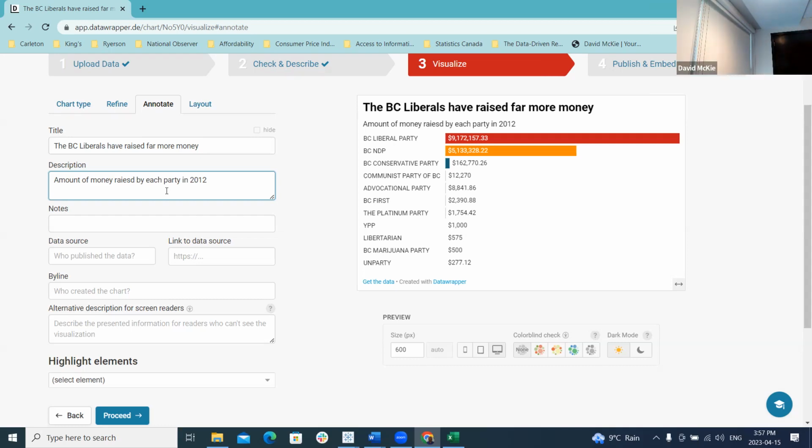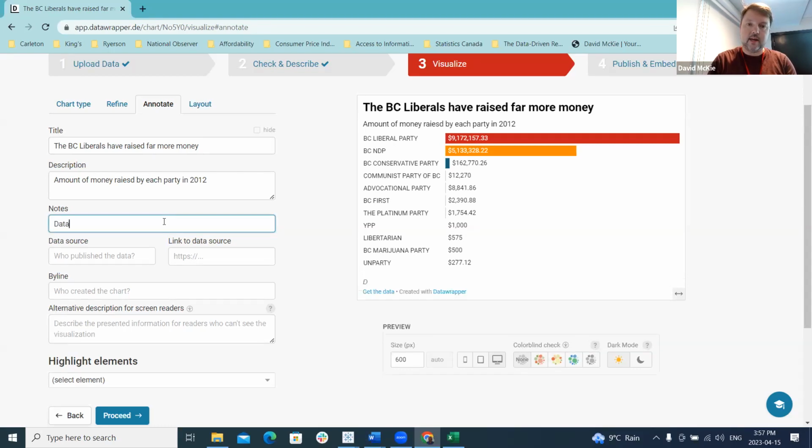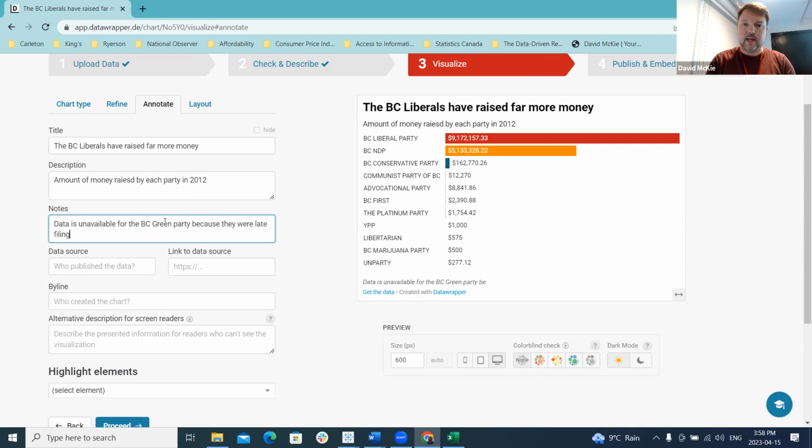Notes will add something to the bottom of the chart, which in this case is actually kind of important because some of you already noticed that the Green Party is missing. The reason for that is that they were late in filing their 2012 data. So we could say something like, data is unavailable for the BC Green Party because they were late filing their data.